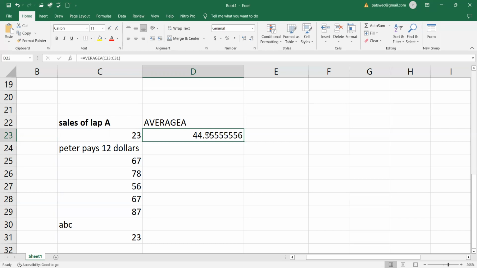So what you need to know is that this formula will return the average of all the numeric and text values in the range C23 to C31. I repeat, this formula here, which you see in the formula bar, will return the average of all the numeric and textual values. Textual values, I mean like Peter pays $12, and then I have ABC, all those are text values. So it returns the average of all the numeric and text values in that range. And when that happens, that's what we call the average A.